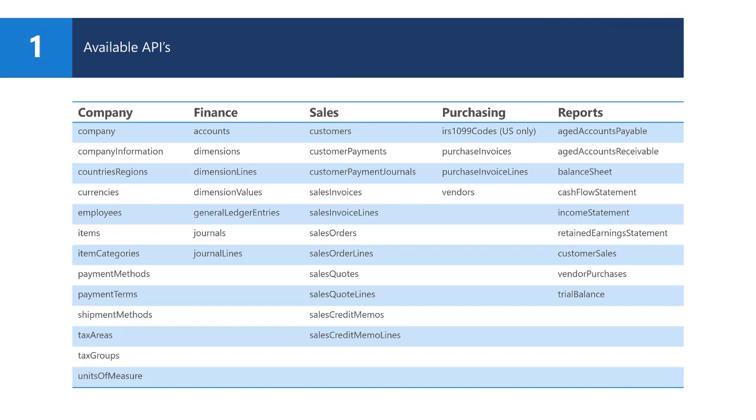This is a list of available APIs as of today. New APIs are added on a monthly basis. The APIs are divided in functional areas like general information on company level, finance, sales, purchasing, etc.